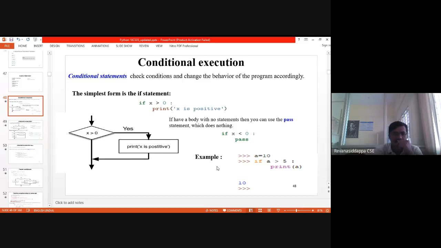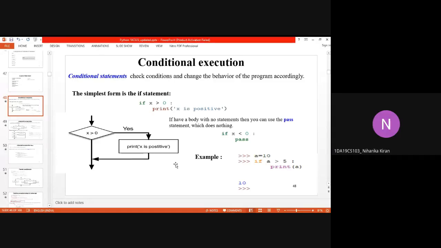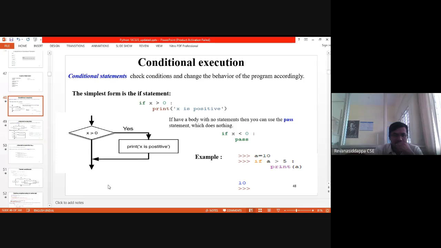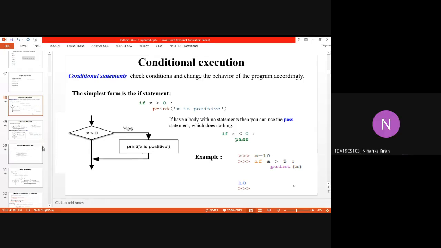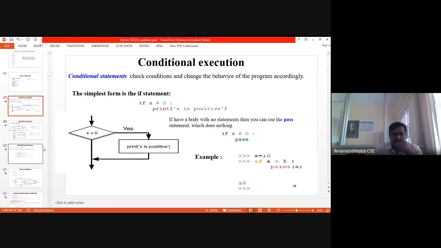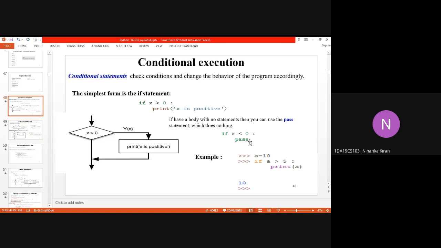Is there any doubt in the if? Yes. Sir, is pass a keyword or anything like that? Yes. Once again, sir, pass is a keyword or what is it, sir? Yeah, it's just a keyword, like if, it is just a keyword.